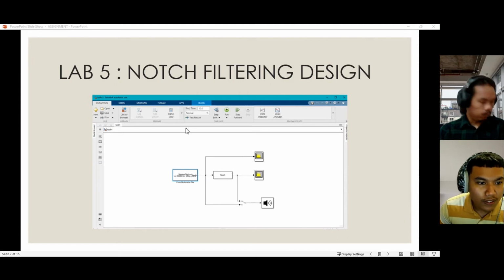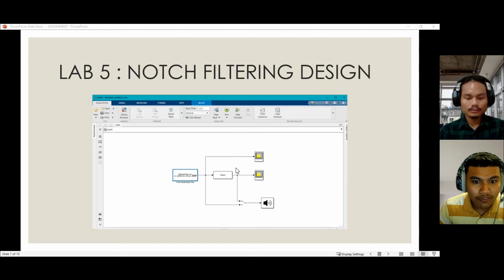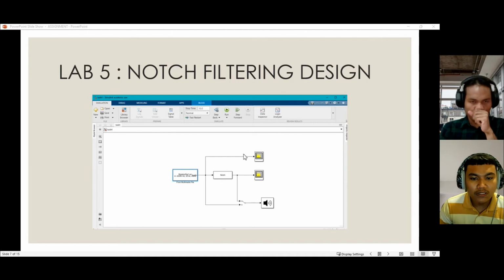This is the circuit that we use in LAB5 for subtopic or task number 4, the notch filtering design. So what is a notch filter used for? The notch filter can be used on a fixed frequency noise source, such as line frequency noise. The notch filter is also used to remove resonance from the system.